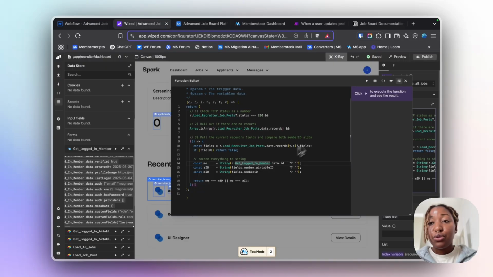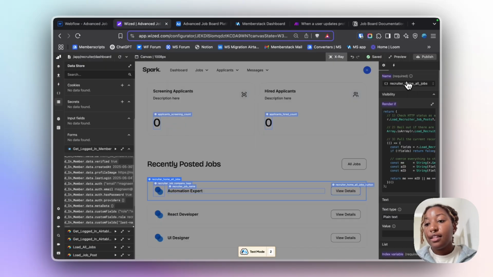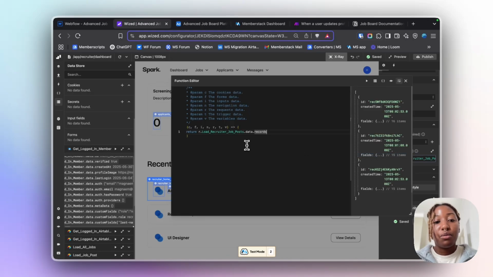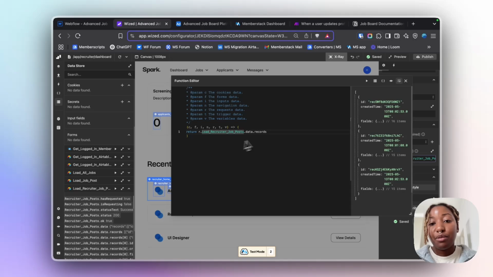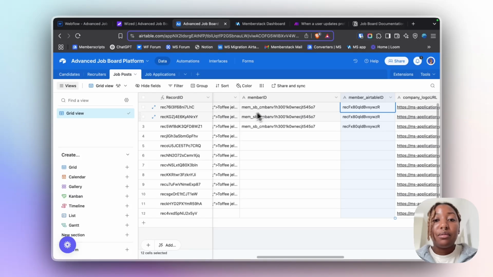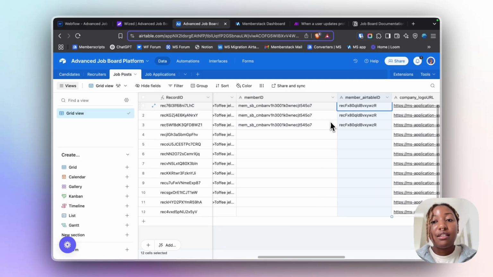When those are all true, like this, then we will load all of the recruiter's job posts. And then we use a variable again to make sure that we return dynamic data. So it just references the request that we've defined, so load recruiter's job posts, and that gives us 3 records. And if you can verify that again, inside of Airtable, there are 3 records linked to me as a logged in member.